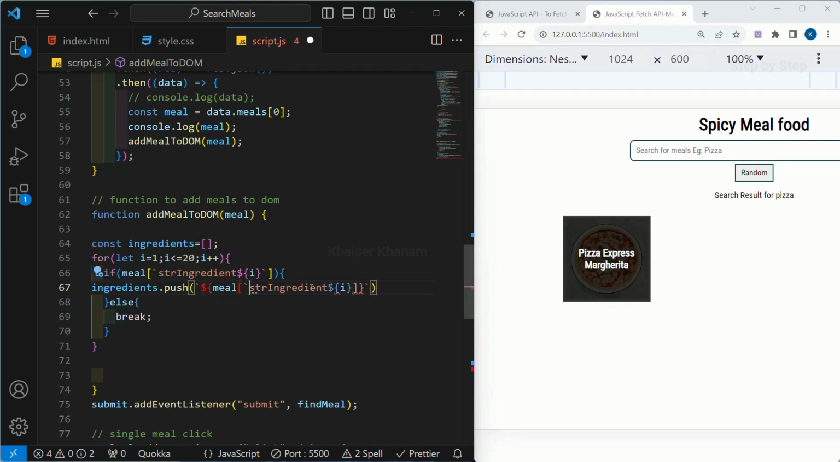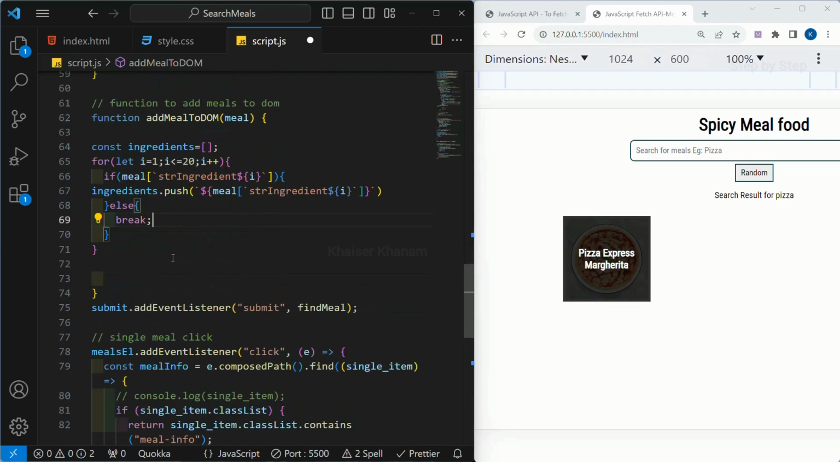And inside this also we have to pass here backticks. So do not get confused. This is our variable. So we are just writing all these things wrapping inside this template literal. So entire data we are just going to push inside this ingredients array. So this is our meal. Same we are just copying and we are wrapping inside one template literal.